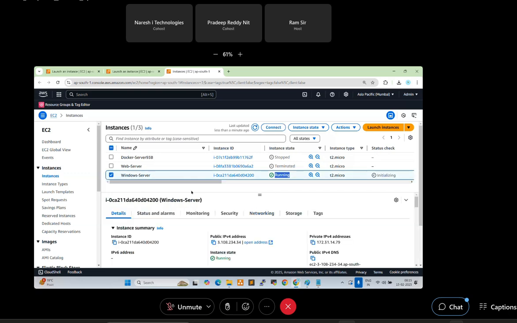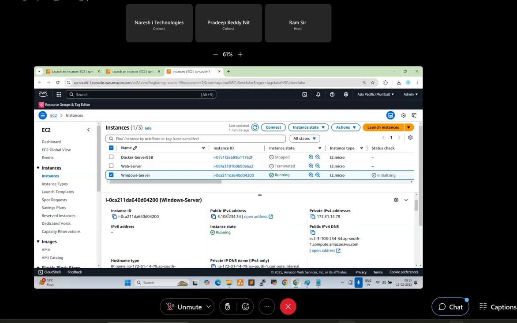So you can try to create a Linux server and a Windows server, right? You can check the configuration here, the details. See here, it is a summary, and we are using IP version 4. This is the public IP, private IP. We discussed public IP and private IP, right?